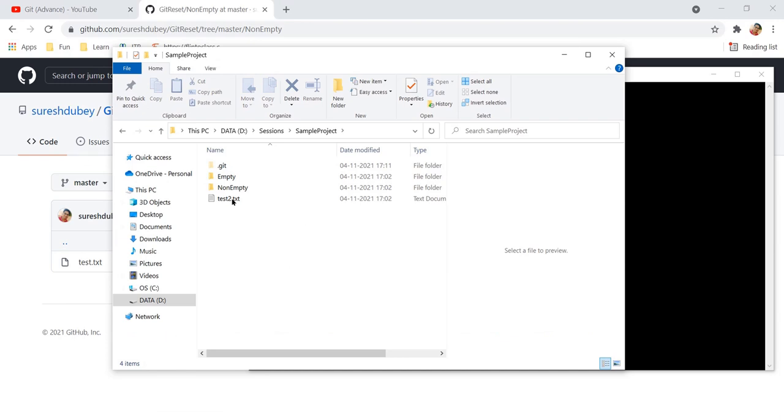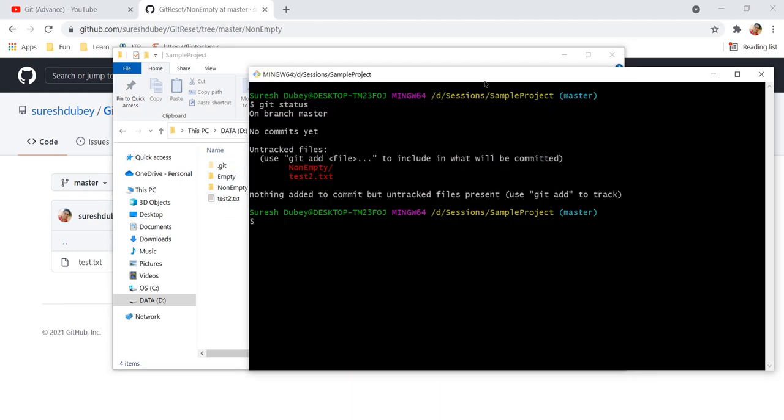So that's the problem statement: how can we ask Git to track an empty folder present under my project, right? One thing we need to understand here is that that's the default nature of Git.